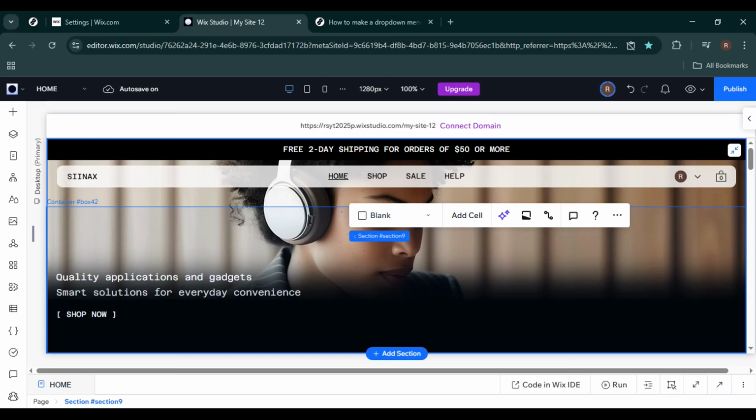Alright, let's jump right in. First, open your browser and go to Wix Studio. Sign into your Wix account and open the site you want to work on inside the Wix Studio editor. Once your editor loads, make sure you're on the page where you want to add your navigation menu. Usually this will be your site header, but the steps are the same anywhere on the page.